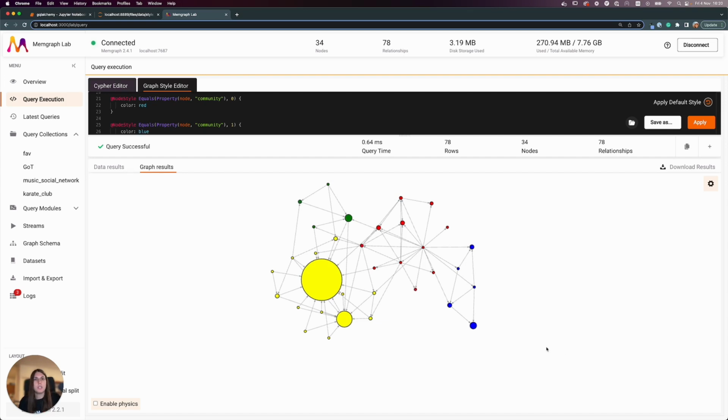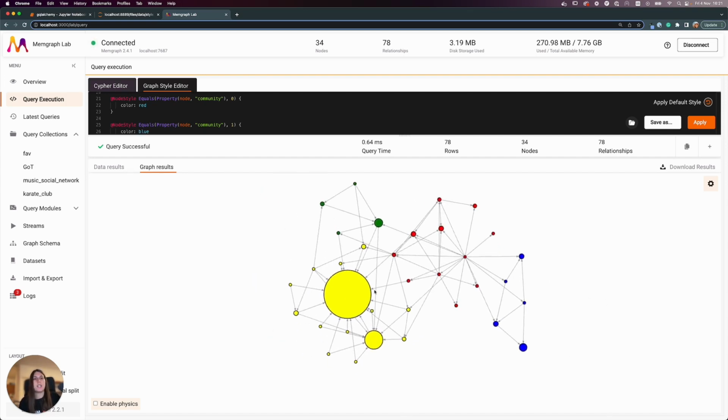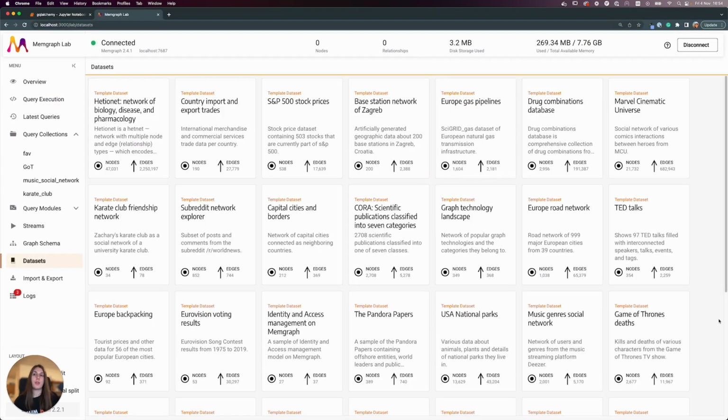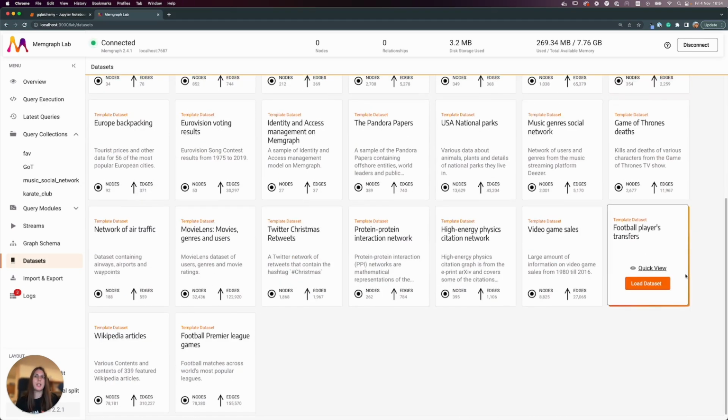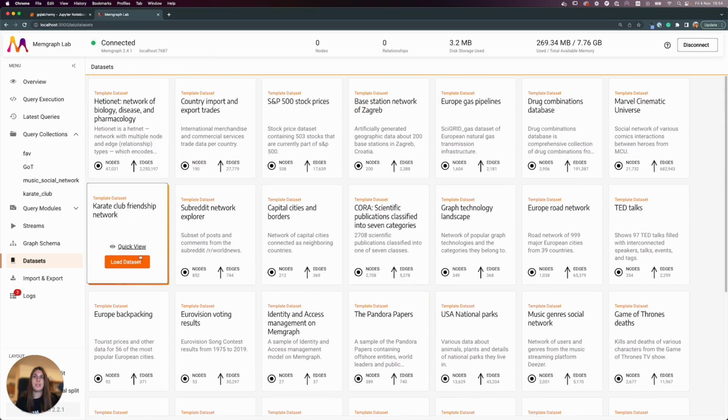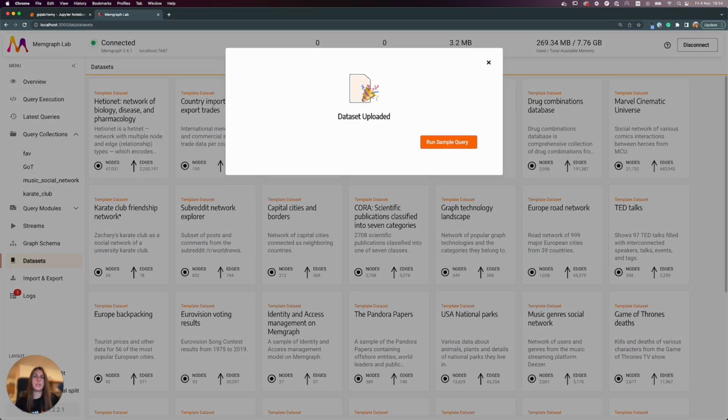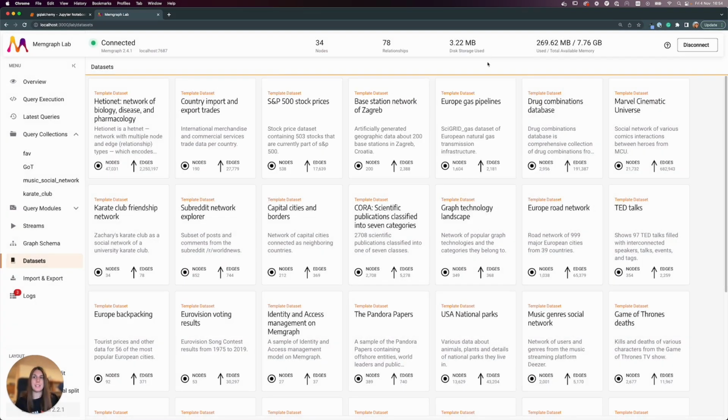I can obviously see 4 communities here, and I can easily explore, drag this graph. Memgraph also has a bunch of pre-prepared data sets, so you can play with them. And one of them is Karate Club Friendship Network. So if you load the data set, you're going to get, again, same 34 nodes and 78 edges.